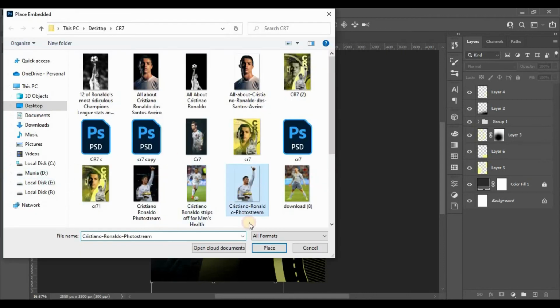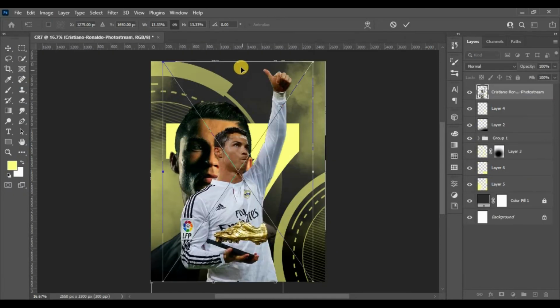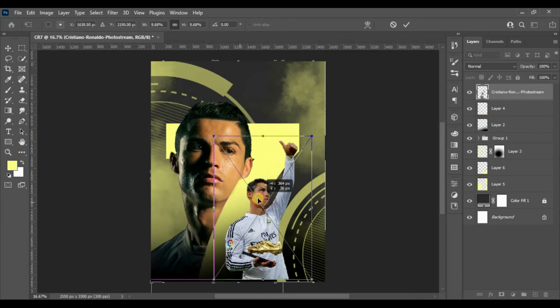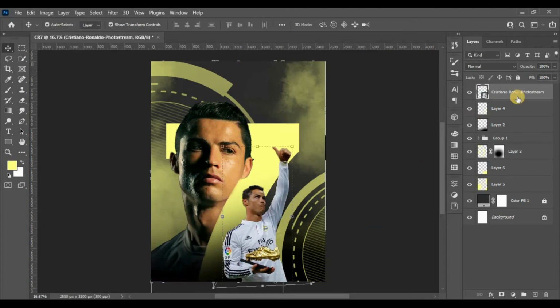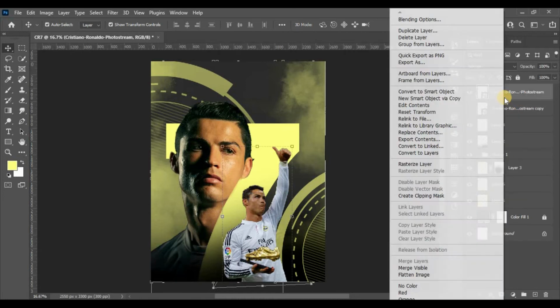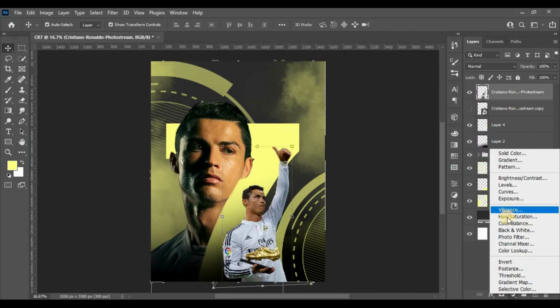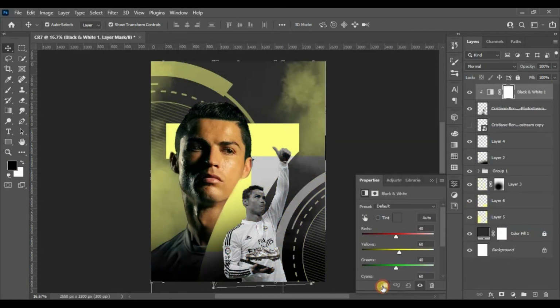Now bring the second model. Resize the model. Duplicate the model and rasterize the first layer. Let's make it black and white. Adjust it as per your requirement.